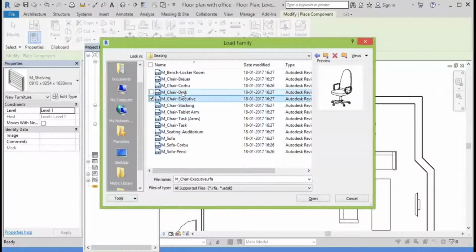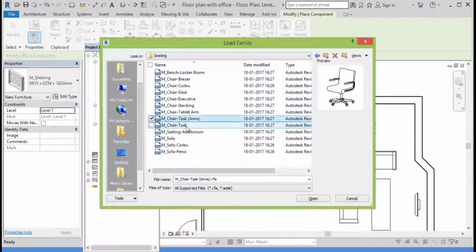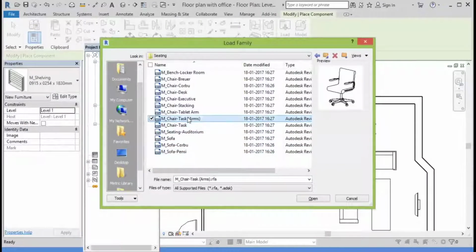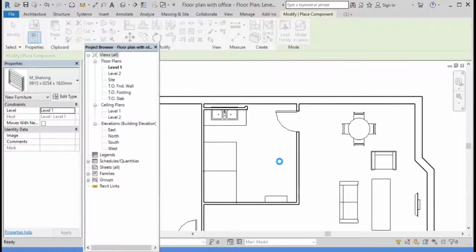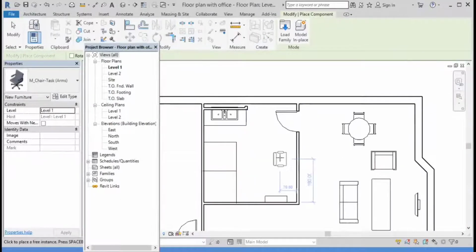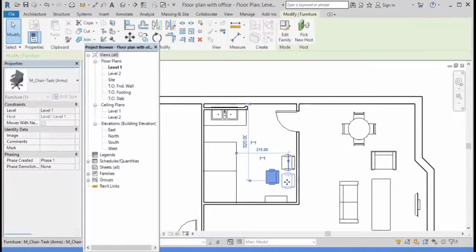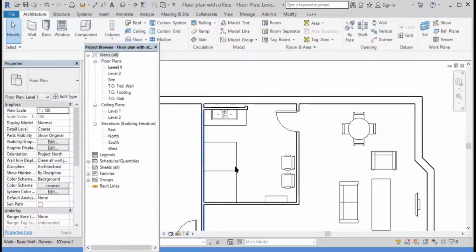Understand which type of chair you need at a particular place. This one. Use spacebar to change the direction. One more. Again using one more component to use the table. Or else we just click on the component and here just two chairs. This is my kitchen area.